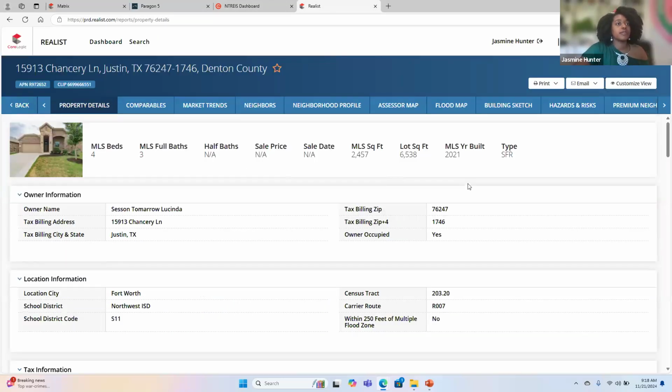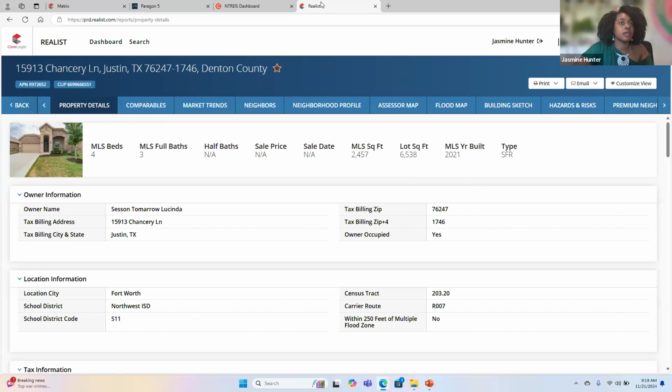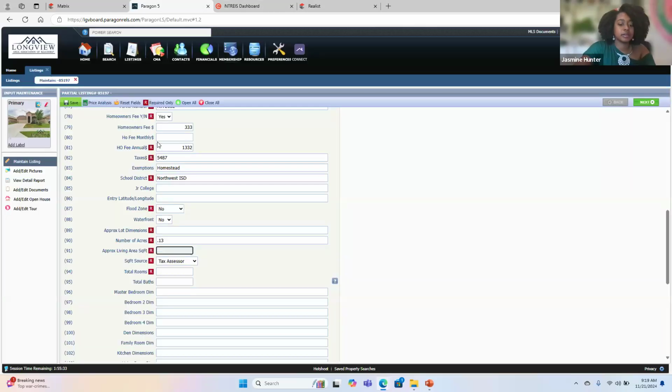Okay, so now you have to do your lot square footage and things like that. So it's 6538. And what they want to know is your square footage source. You're getting it from the tax assessor. That's going to be 0.13 and 6538. And this is about a 60 by a 120 lot.